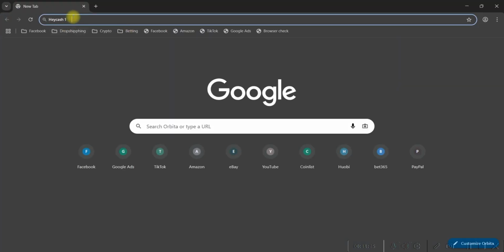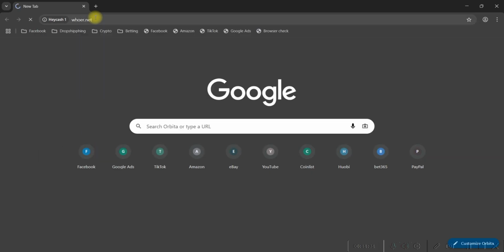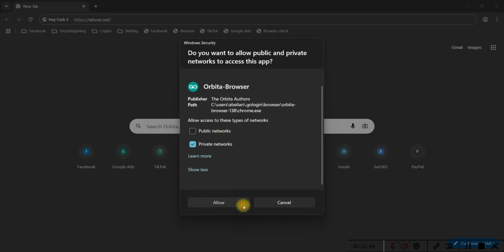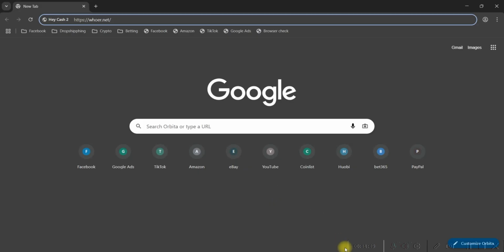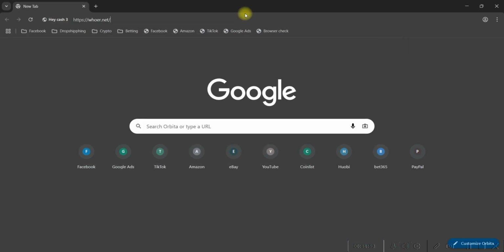So now for me to check, this is the first one I created. Let me just go to war.net to check my IP. Okay, so now this is the first profile. Then this is a cash 2, the same thing. And then this is the third one. This is a cache 3. Let me check my.